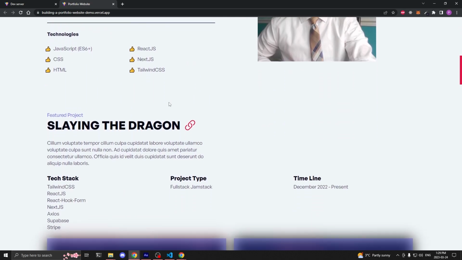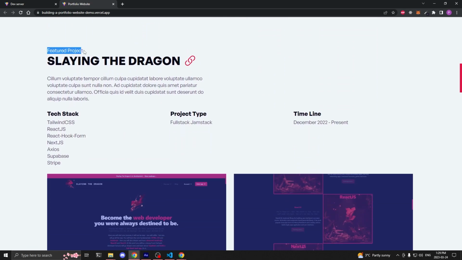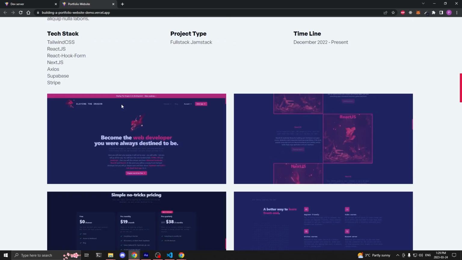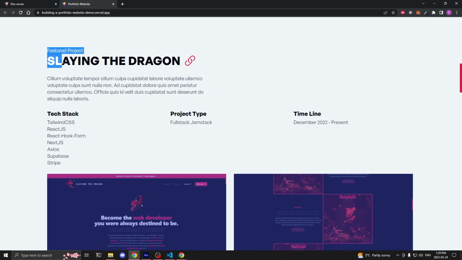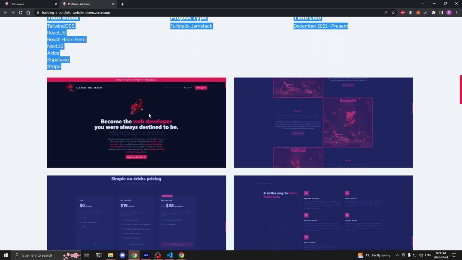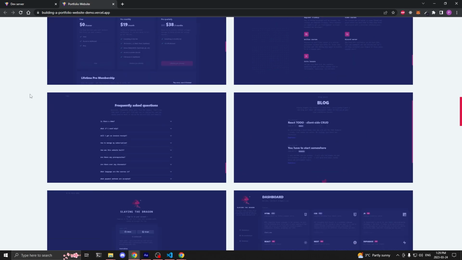The next section is the featured section. It has a subtitle, a title, a paragraph, a list, and images. I'm going to do this section in 3 parts: the subtitle, title, and paragraph in part 1, the text stack, project type, and timeline in part 2, and the images in part 3.